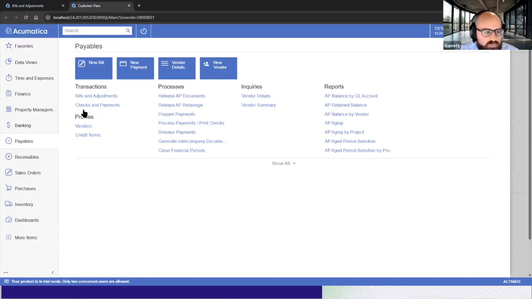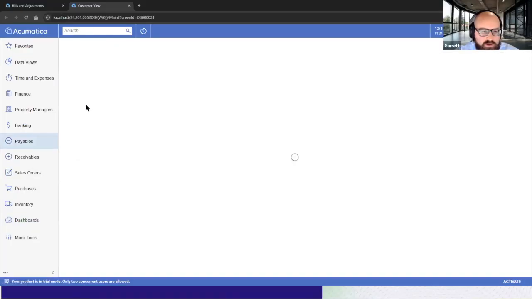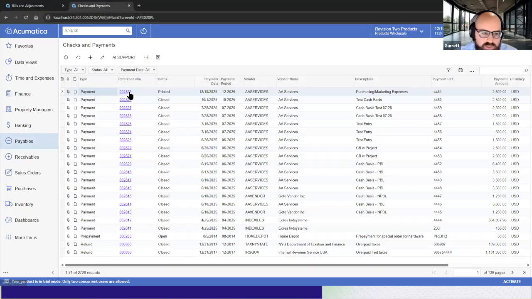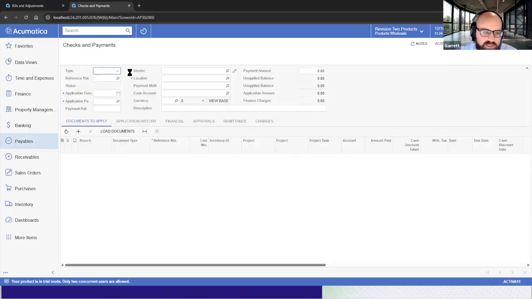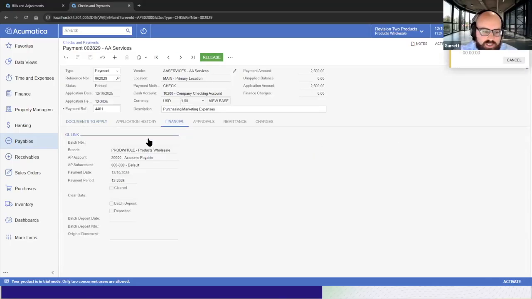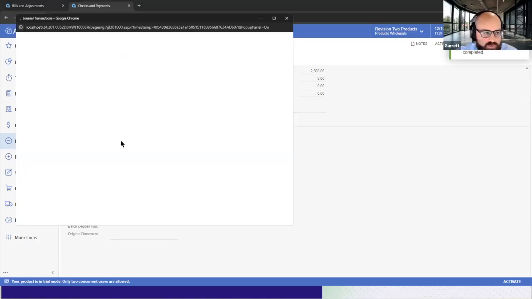When we pull up this payment and release it, the first thing I want to do is look at the GL transaction that was created. Again, what we're going to see right now is the accrual accounting. So we've got our payment up here. You can see it's printed. I'm going to click into this and release it. Once this releases, on this financial tab, we're going to see our batch number. And this is the accrual entry that was created.